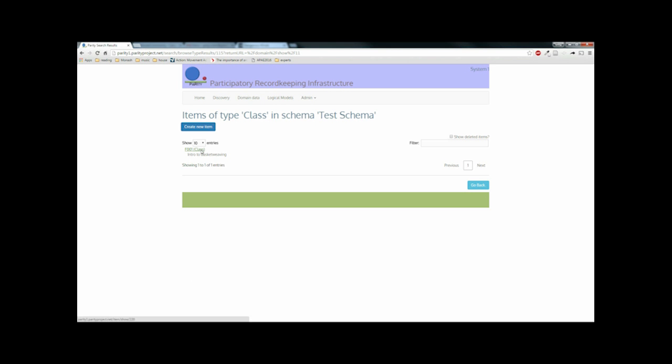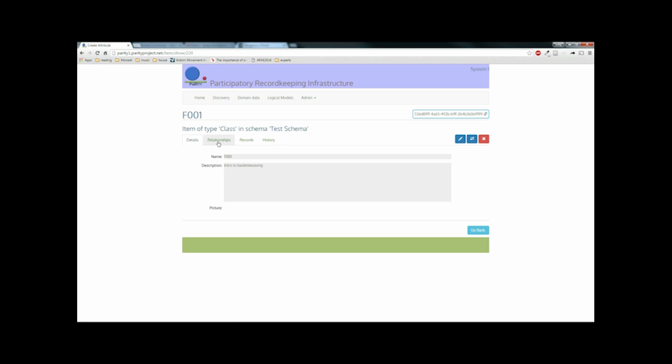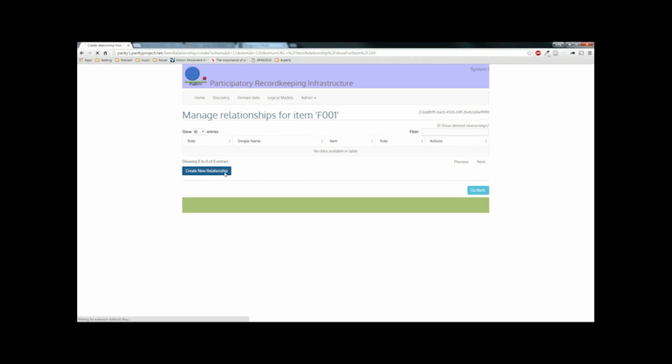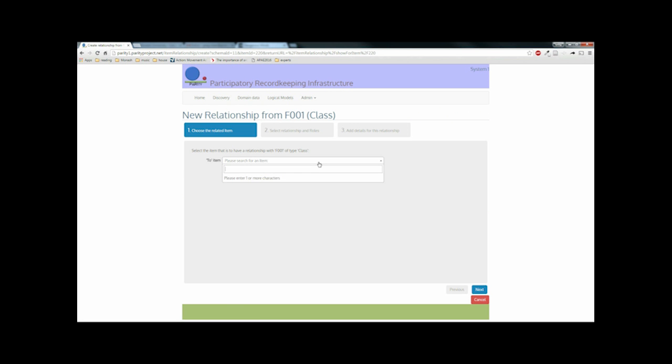We can then create a relationship of this class. And you can search for things, and it knows, because I've created that allowed relationship type of a student can take a class, this will only show me a list of students. And I can create that. It knows that's the only relationship that's possible between those two types.